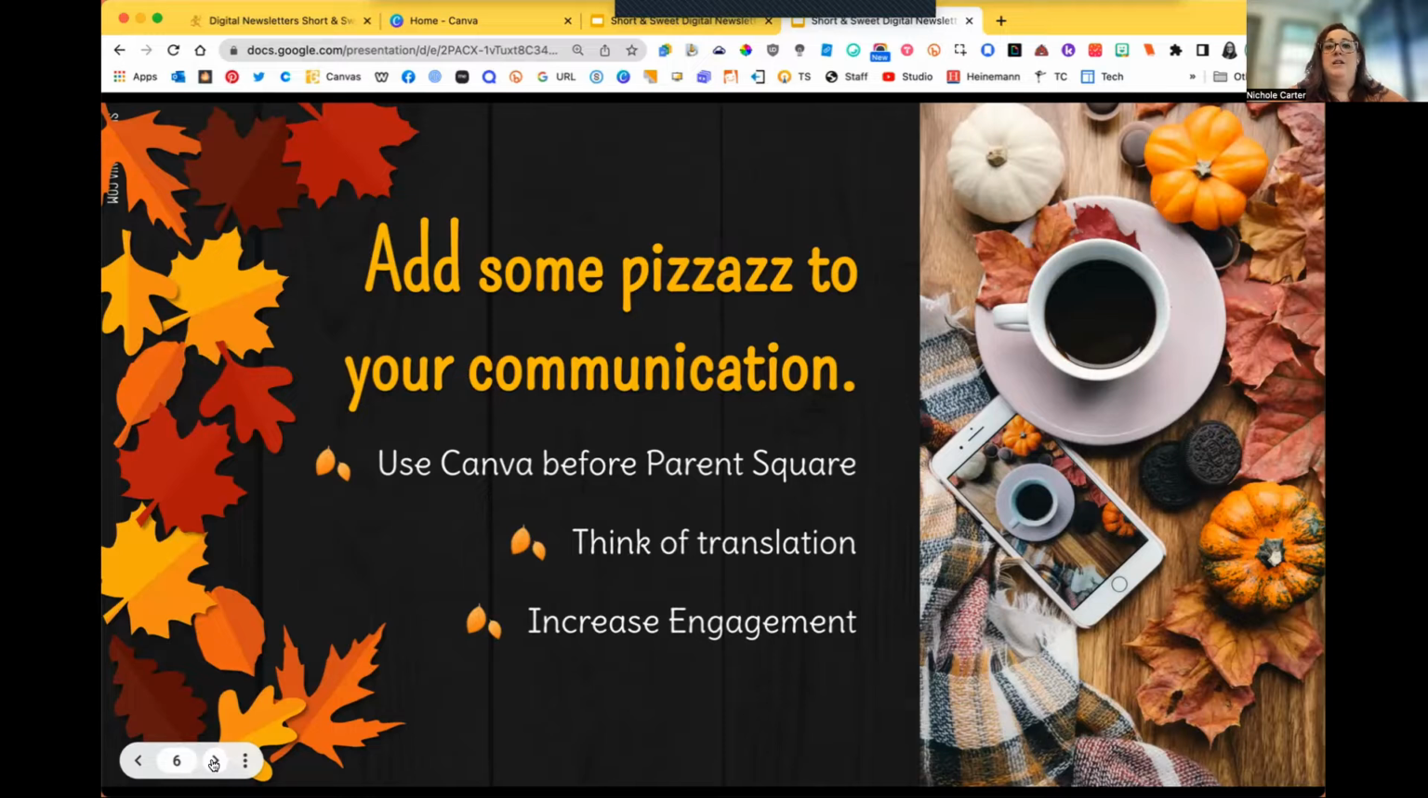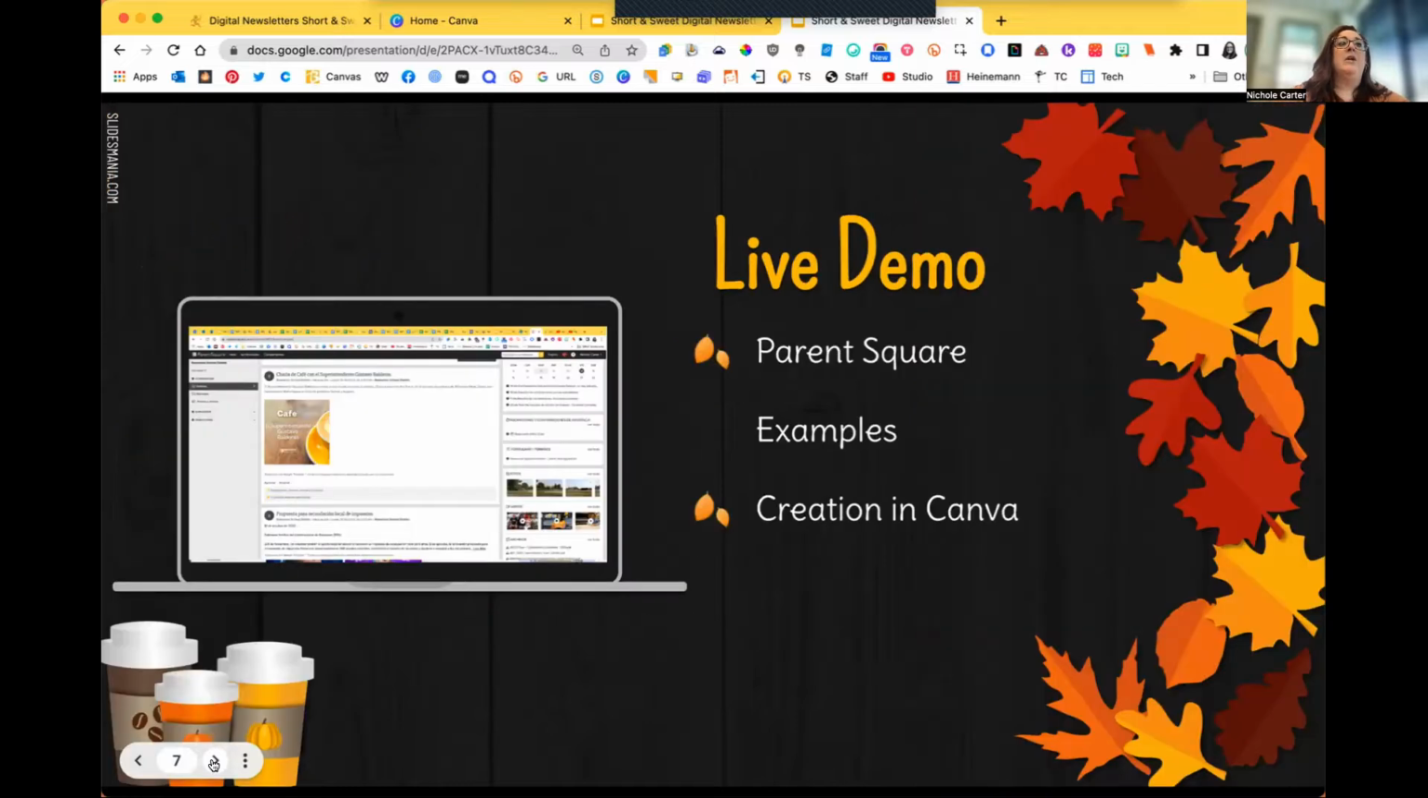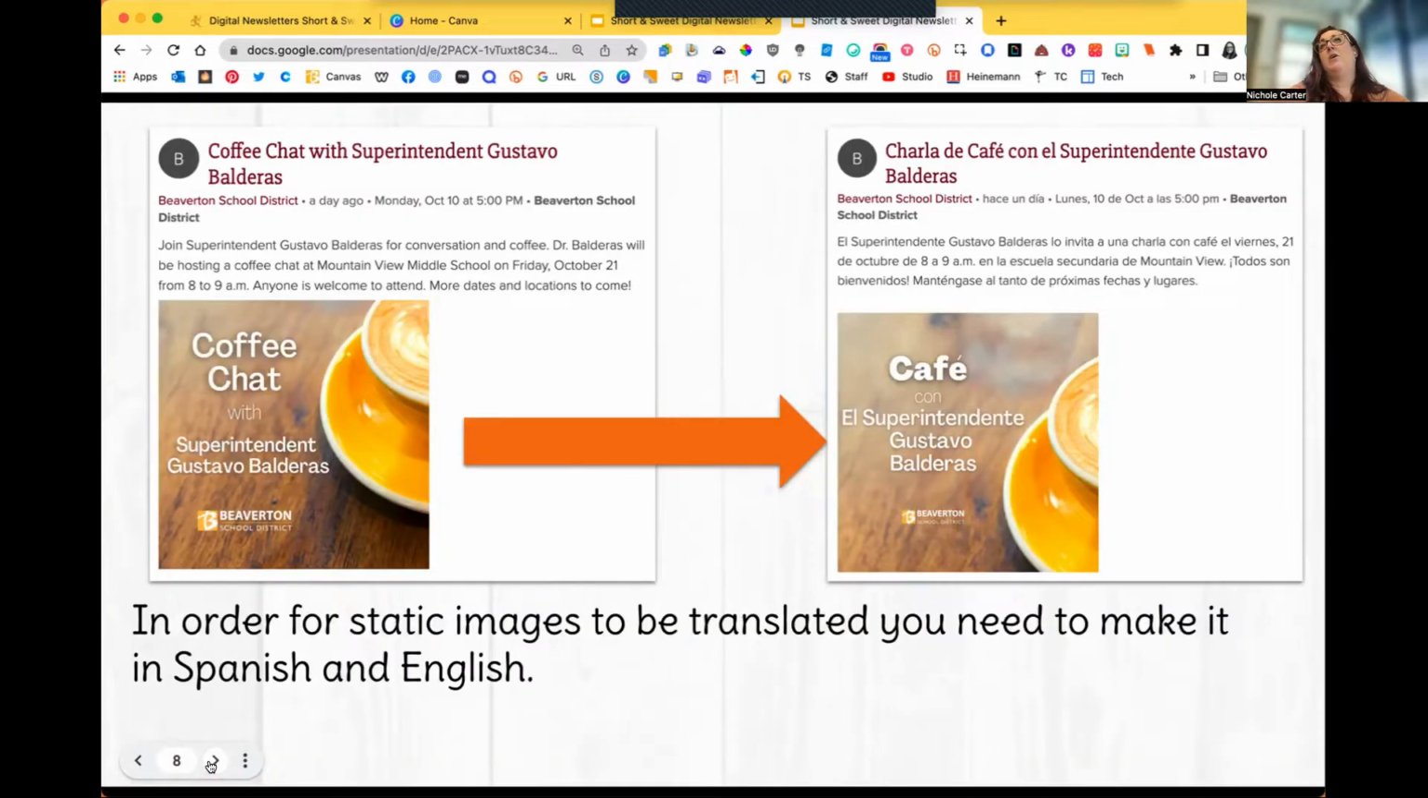Otherwise, anything that you create in Canva that you're saving statically, meaning it's an image or something, then that will not translate for your parents at home. So I want us to be aware of it and be thinking about it. But I do think adding that little bit of Canva pizzazz and imagery can really help with whatever you send home. So I wanted to jump into, and I did also provide you guys with some examples and some additional information on Parent Square if you haven't really dove into it.